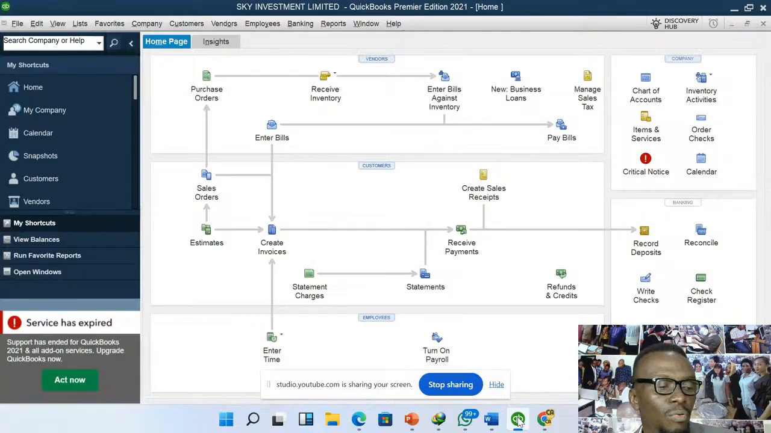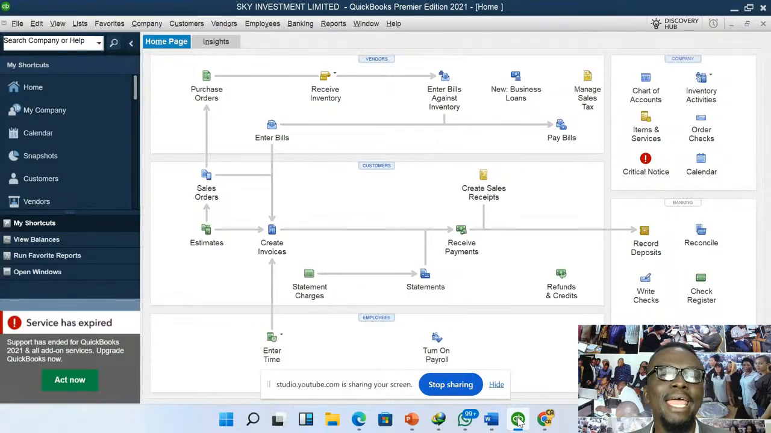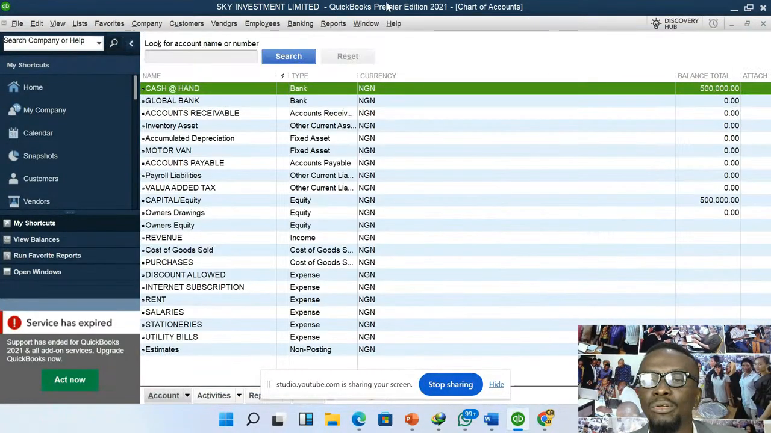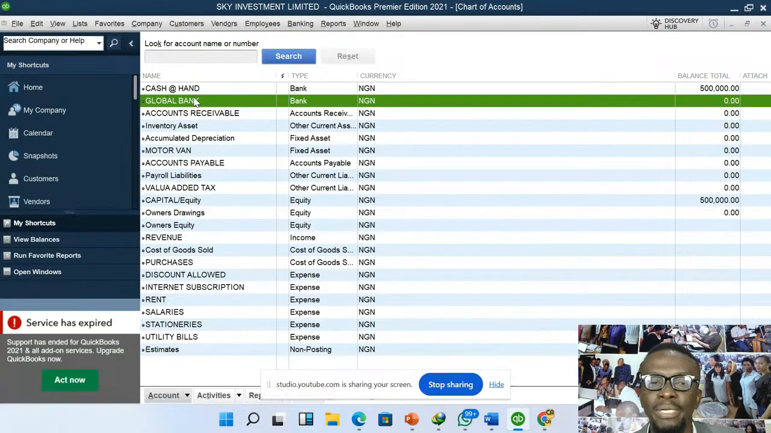Okay, now if you noticed yesterday when we were creating our medium of payment, which is cash at hand and cash at bank, we were able to put in the beginning balance, that is the 500,000. So I'm going to show us that this money is already in the system and it has hit our balance sheet. Let's go back to list. Select chart of account. Now look at it here. You can see it says cash at hand 500,000. So we didn't put for global bank, so I can quickly do that.